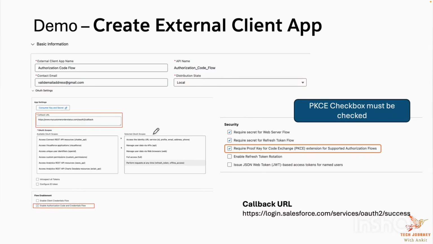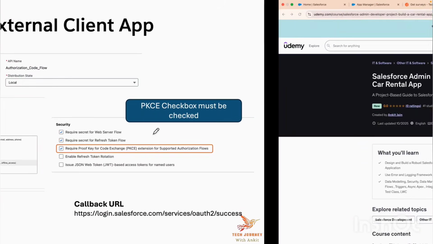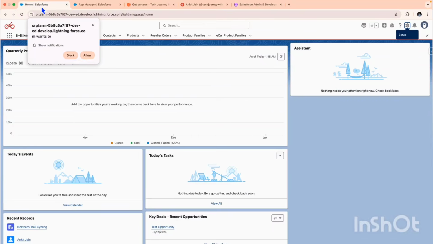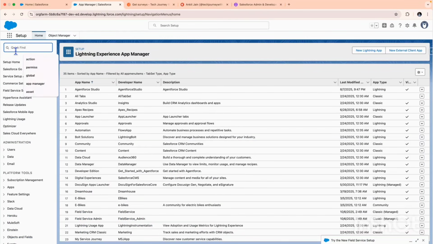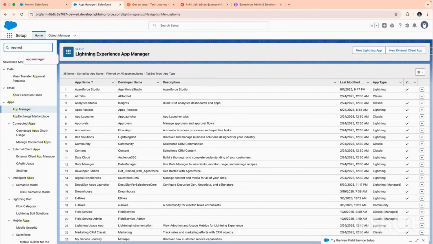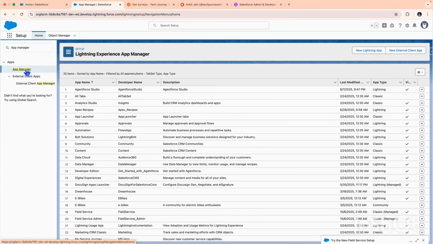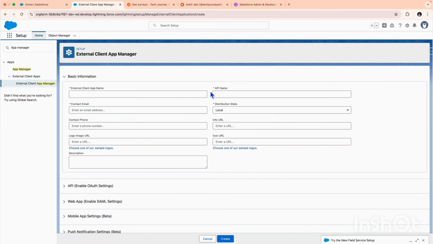Now we'll see how we can use the PKCE flow to perform the end-to-end operation, and for that I will first create the connected app in my org. To create the connected app, I'm going to the app manager and creating a new external client app. What is an external client app? We already discussed that. So here I am putting the authorization code flow with PKCE.